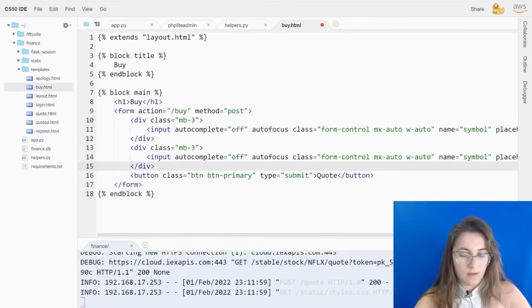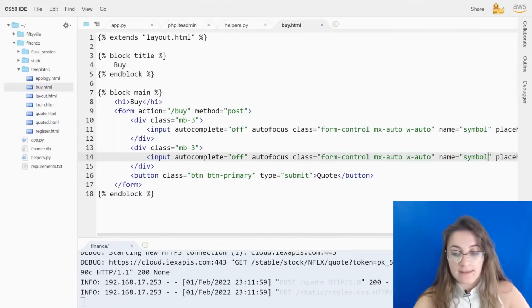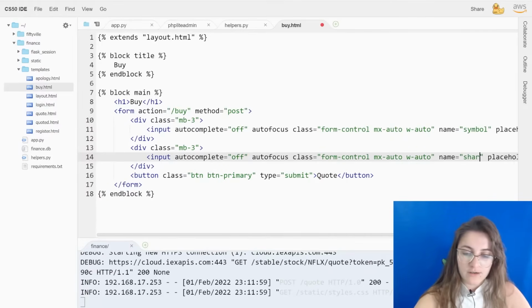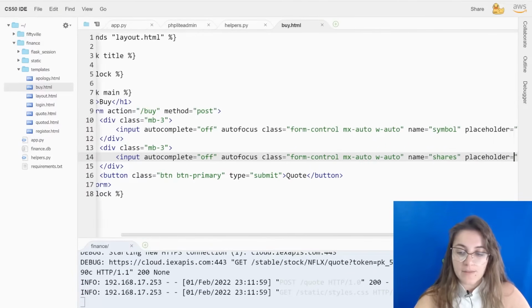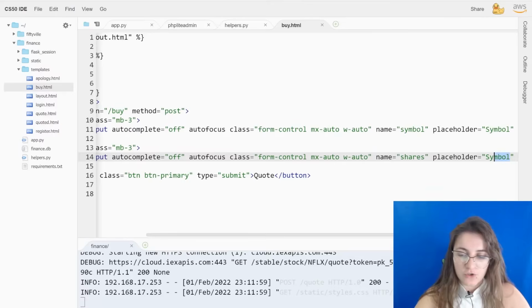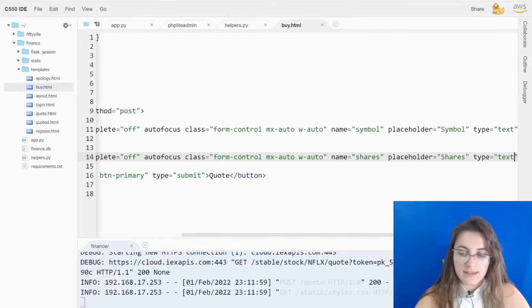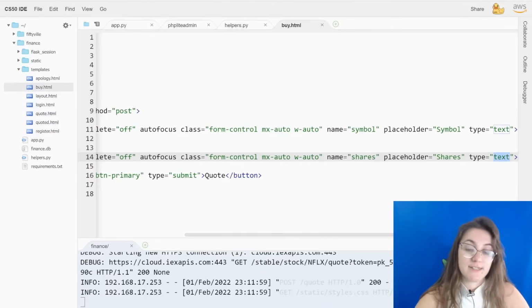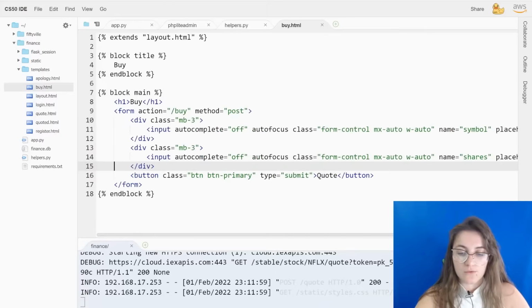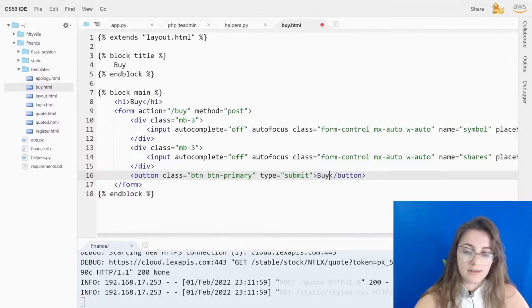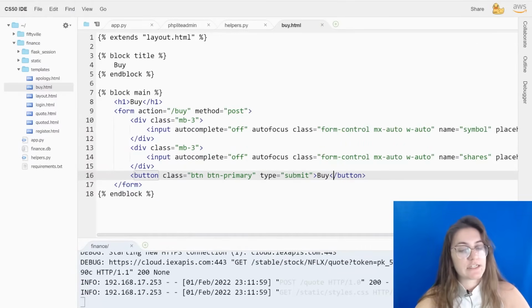So I'm gonna paste it here. Then here we're gonna call it shares, and the placeholder I'm gonna change to shares as well. And here, one part that is important is that this is not text anymore. This is number, because we're gonna receive a number from the user. The button here, we can change the name to buy. And this is it for the HTML.